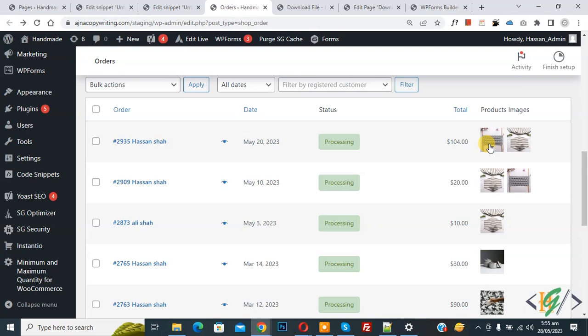Now you see this order has two images, also this order has two images. So this order has one image, it means one product sold. Now you see two images, it means two products sold in this order.